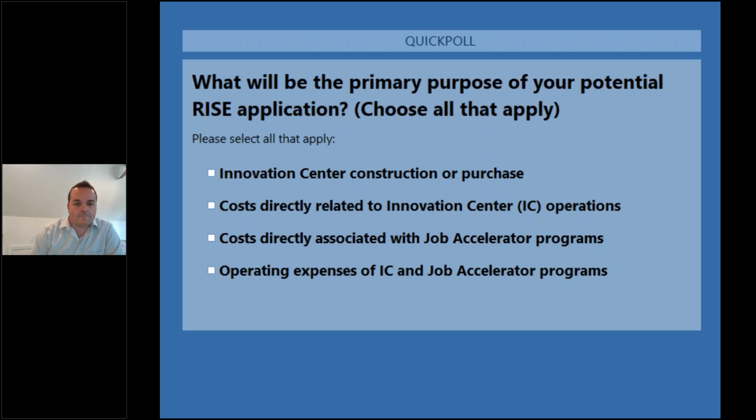What will the primary purpose of your potential RISE application be? Choose all that apply. So we've got for your options: innovation center construction or purchase, costs directly related to Innovation Center operations, costs directly associated with Job Accelerator programs, or operating expenses of Innovation Center and Job Accelerator programs. Remember to select all that apply.